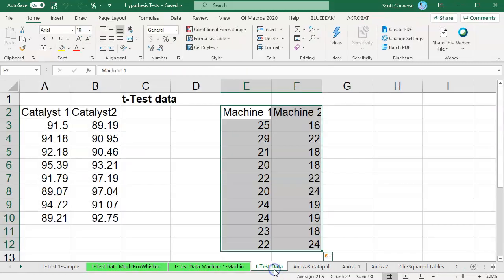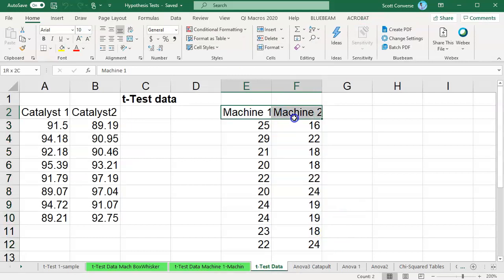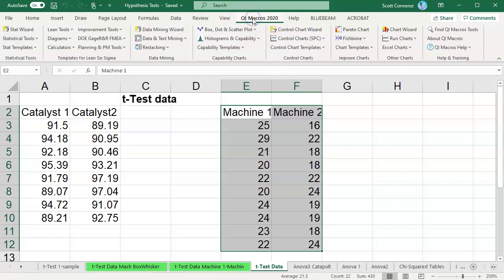So I'll go back to the original data. We'll highlight our data, and I'm going to go up to the QI Macros menu to, now there's a couple of ways I could do this. I could choose the stat wizard and have it determine which test is most appropriate based upon the data and the things that we're looking at.